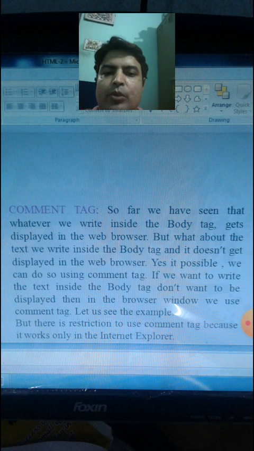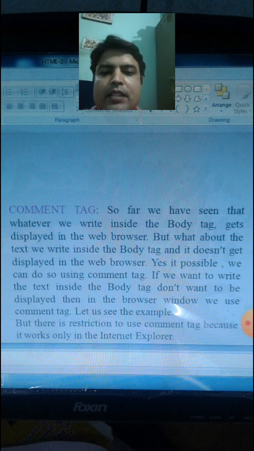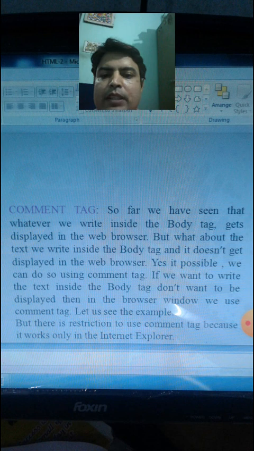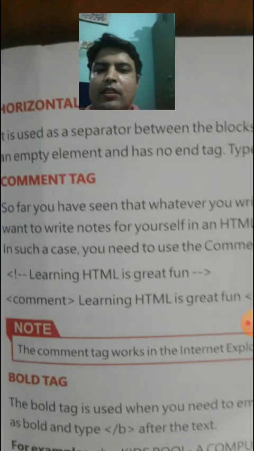Comment tag. So far we have seen that whatever we write inside the body tag gets displayed in the web browser. But what about text we write inside the body tag that doesn't get displayed in the web browser? Yes, it is possible. We can do so using the comment tag. If we want to write text inside the body tag and don't want it displayed in the browser window, we use the comment tag. Let us see the example. But there is a restriction on using the comment tag because it works only in Internet Explorer, not in any other browsers.